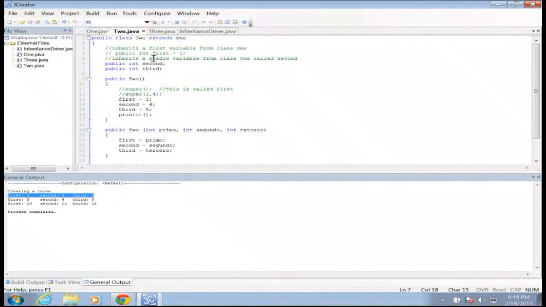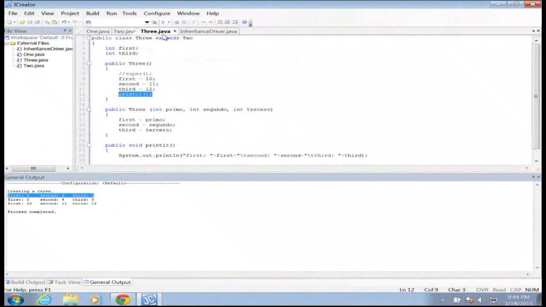And then now I get to 3. I've called the default constructor, and now I'm just assigning variables. First gets 10, second gets 11, third gets 12, printed, and it prints the 10, 11, and 12 as I expected.